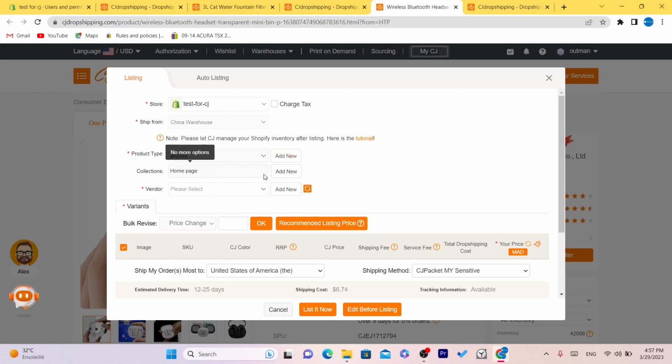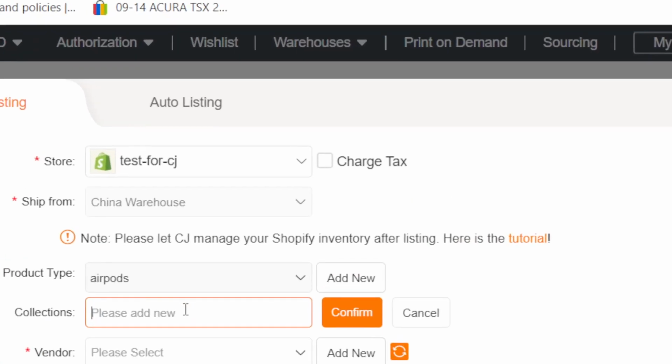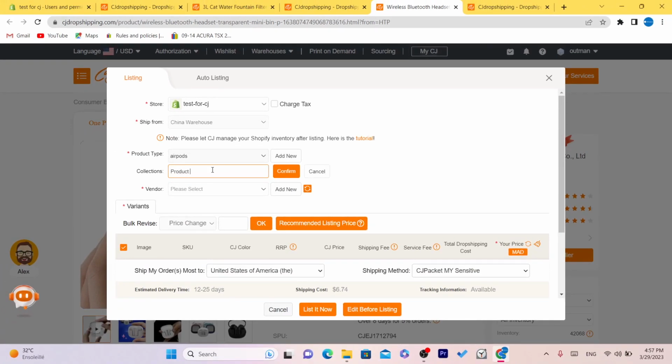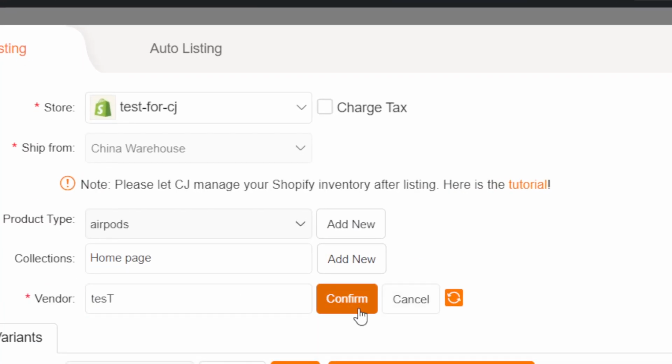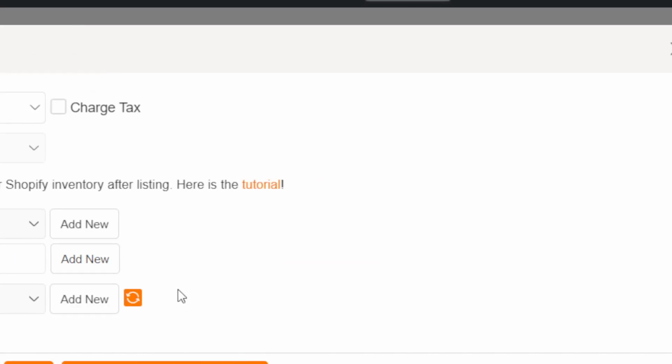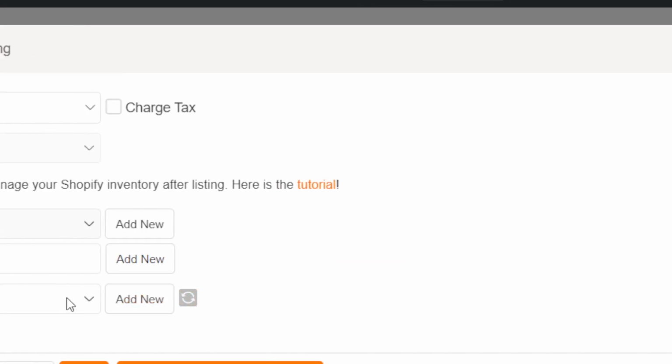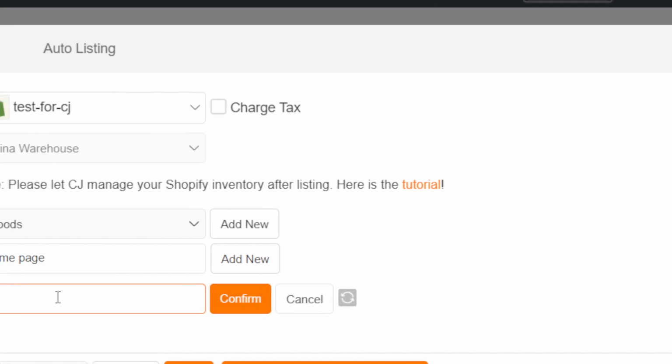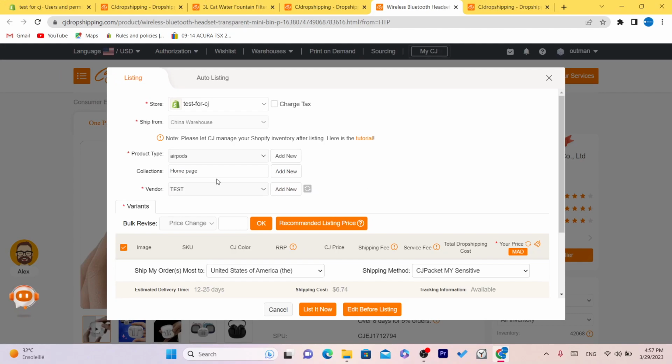And the collection, I am going to add a new collection. I'm just going to add, for example, product page. Click confirm. And where it says vendor, you want to click here and just type test. Okay, and then click confirm. Just enter what you want here. Okay, these things are easy.